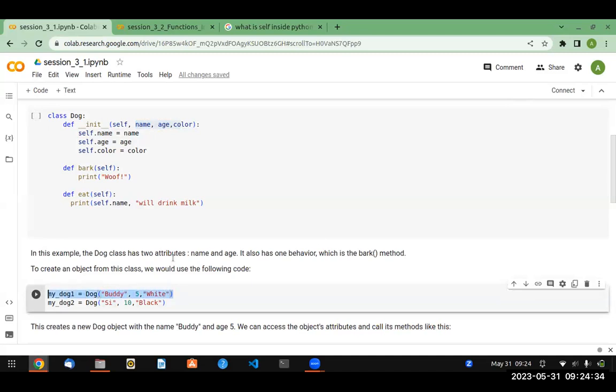Now this is my dog one, and this is called an object, because from the class you created one instance, my dog one. Now this is instance one, this is instance two, another dog I created. Now how is that possible? Because of this blueprint, now I can create so many objects or instances with different values, by passing different values. So whenever we are importing any library in Python, these are nothing but the objects which got created from the class or the blueprint written in the backend by the experts.